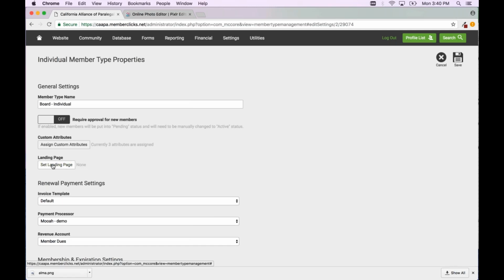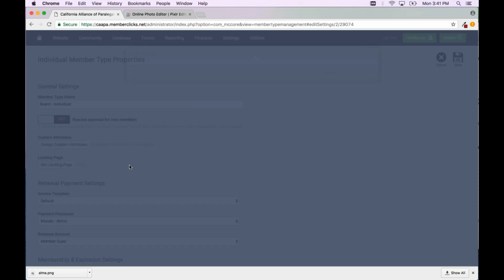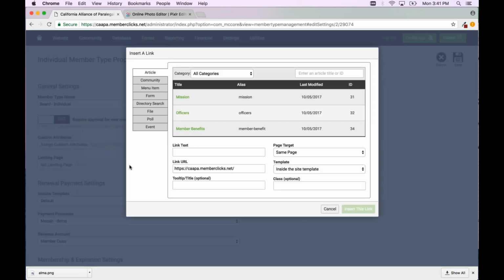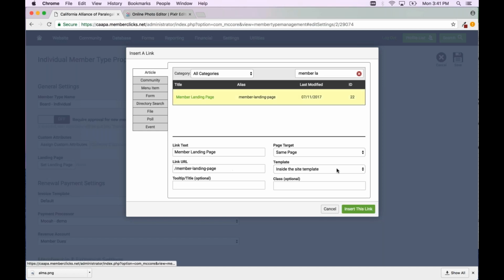Okay. And then this landing page means that when they log in, they're going to be taken to the member landing page, which is just going to greet them with a personalized name tag, and you can put specific information on their landing page that they might need access to that non-members wouldn't see. Okay. Do you see how that could be beneficial? Yeah.